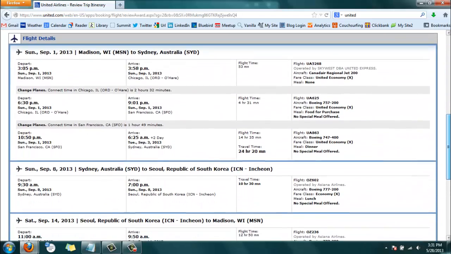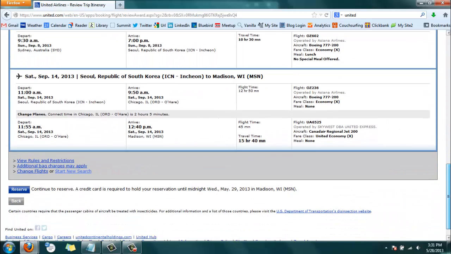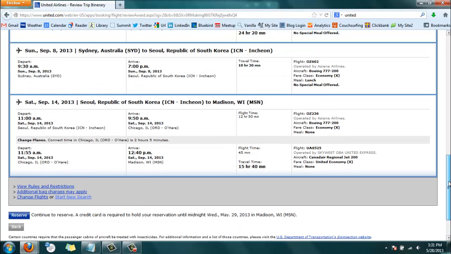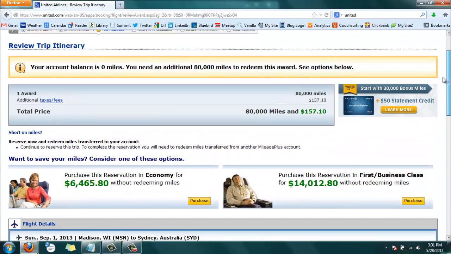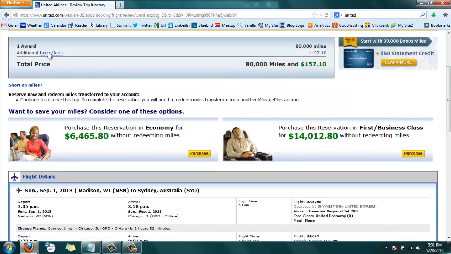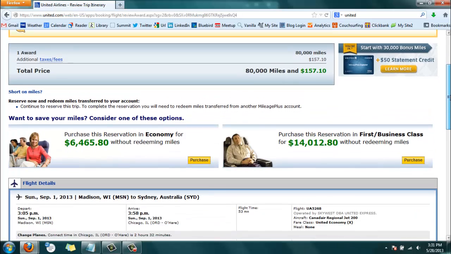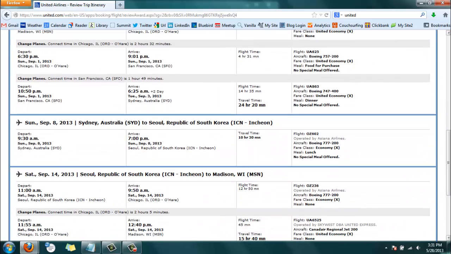So here's that full itinerary. And I'm just going to click Reserve. And that is how you can book a flight from the US to Australia with a free stopover. Free, I mean, not entirely free. We're paying another $25 in taxes. But close to free. That's how you do it on United.